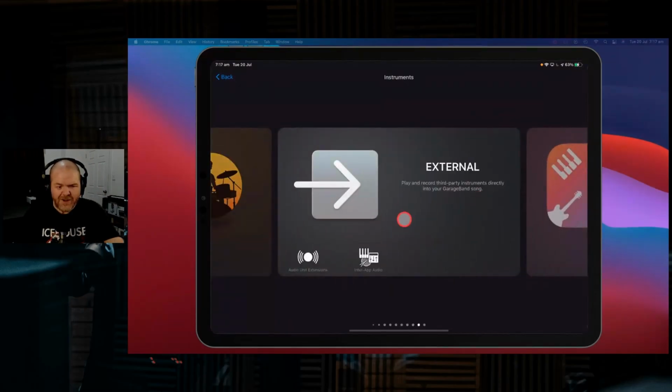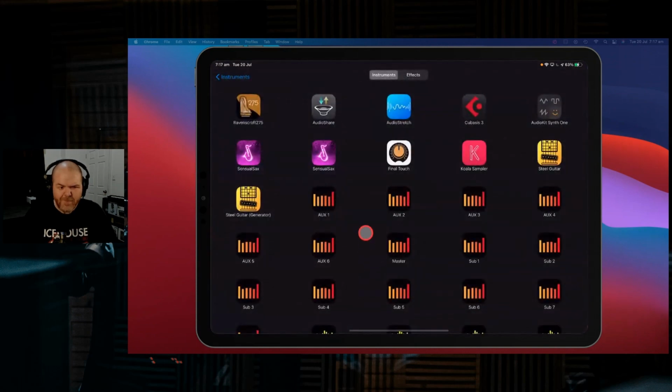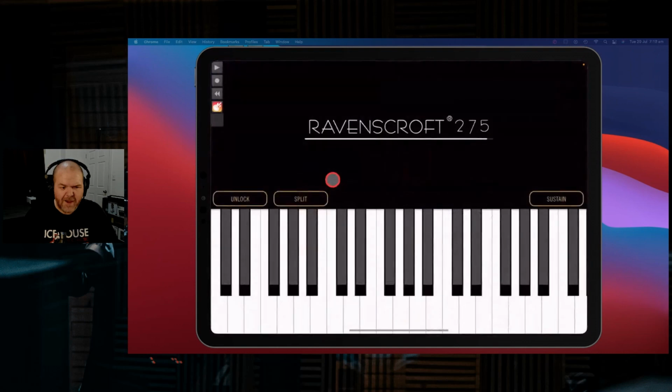So we're going to come over here to external. And what you'll notice here is there's two options here. There's audio unit extensions and there's inter-app audio. Let's tap firstly on inter-app audio. And here's all of my inter-app audio plugins. I'm going to grab this one, the Ravenscroft 275, and it's going to bring up our instrument like this.